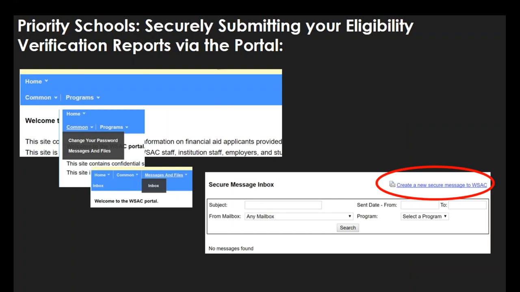Okay, so this is where you would securely message us. When we were back at the prior screen, at the home screen, and I gave you those choices that say change your password and messages and files, this is where you would send a secure message from. There are also very clear instructions on how to do this online.